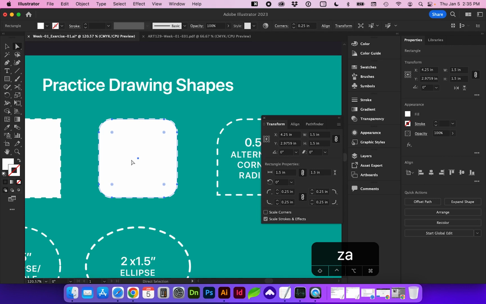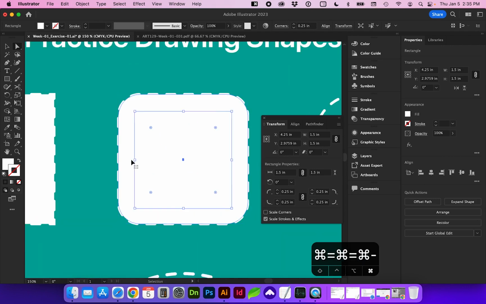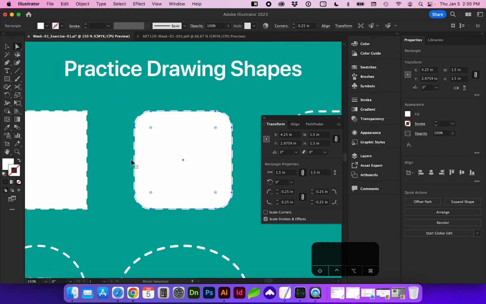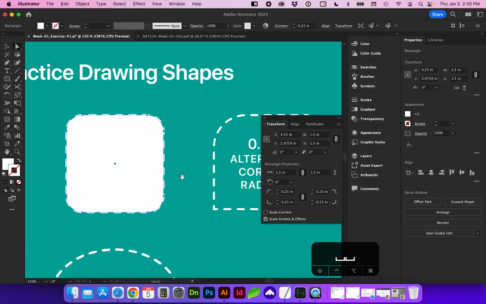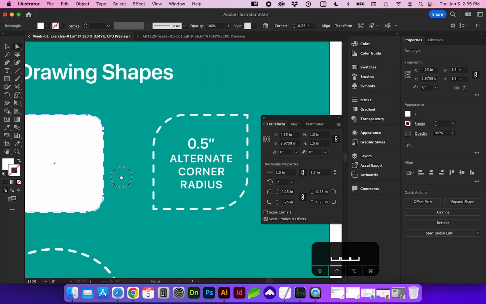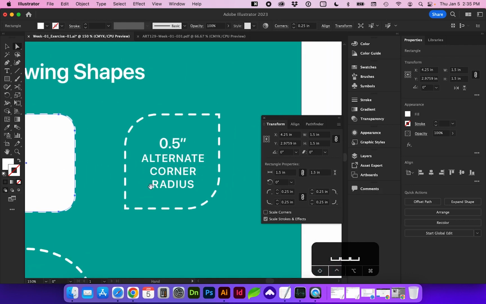You can use your Command or Control and plus and minus zeros to zoom in and out. And then I am on a trackpad, or you can use your spacebar to click and pan around your artboard.